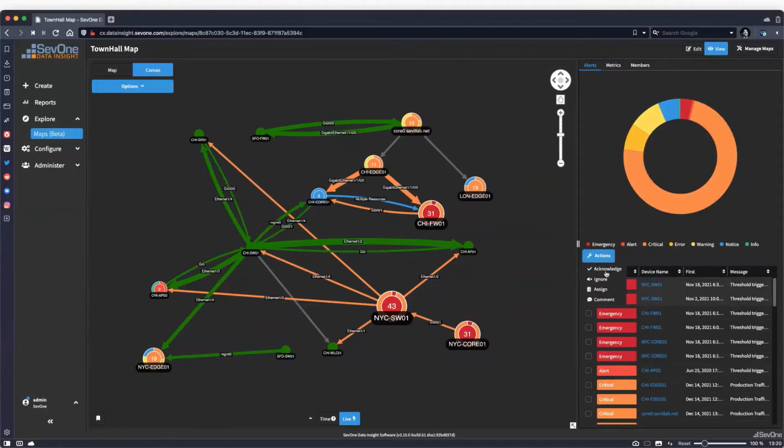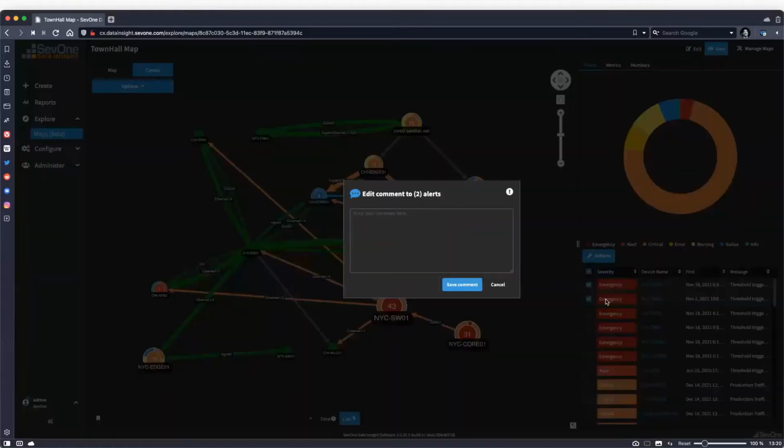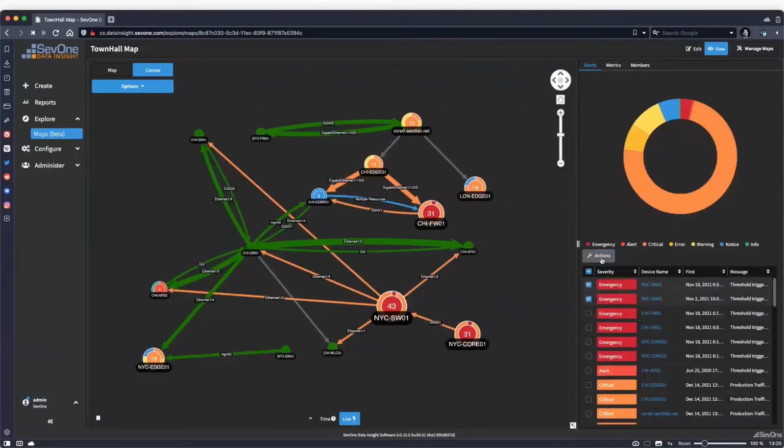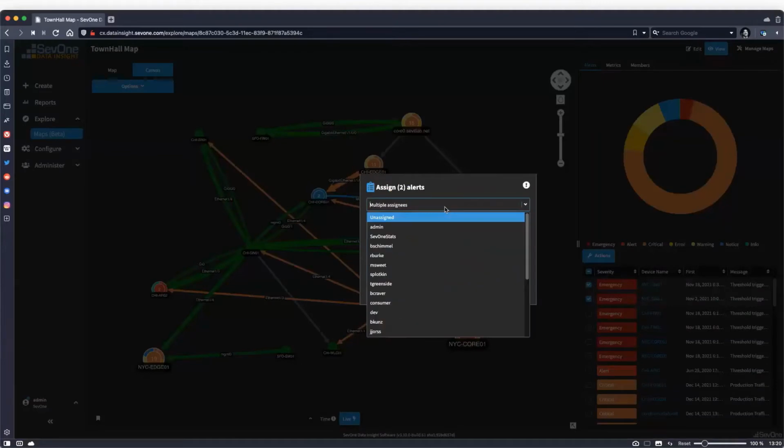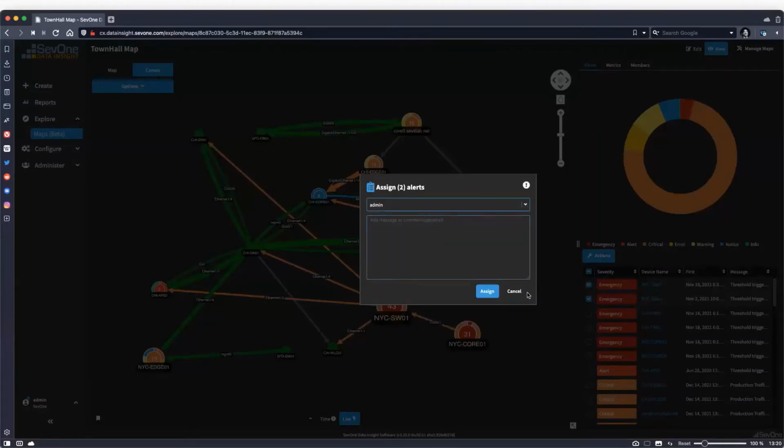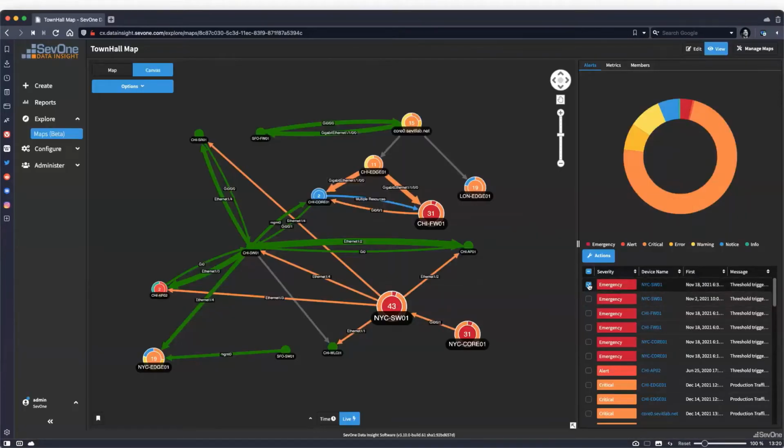So right within here, I can acknowledge an alert, I can assign an alert to a particular user, or I can comment. So I could come in and say, I'm going to start investigating this alert, and then assign it to myself and say, hey, I'm going to come in and look at admin and just assign it to myself since I'm currently acting as the admin. But we wanted to also have all of that good, rich interactivity that exists in Data Insight reports today.